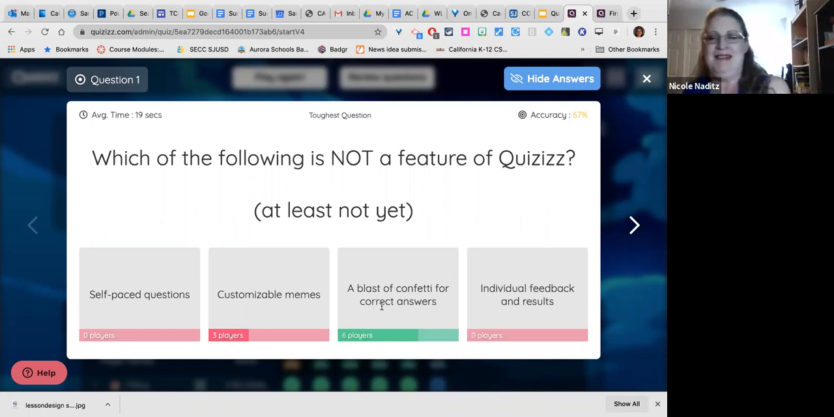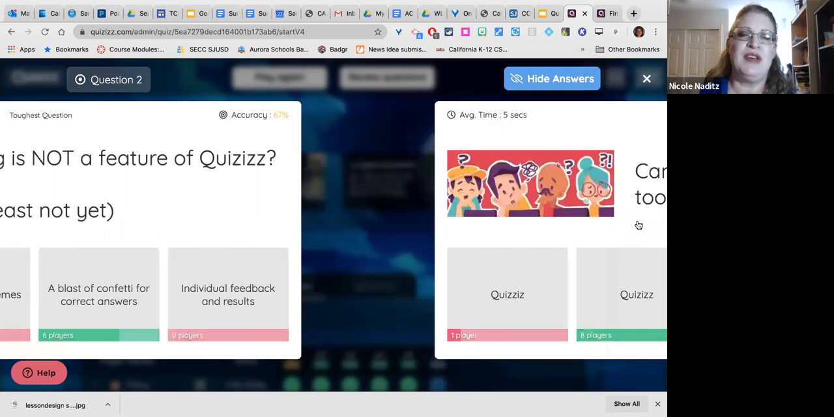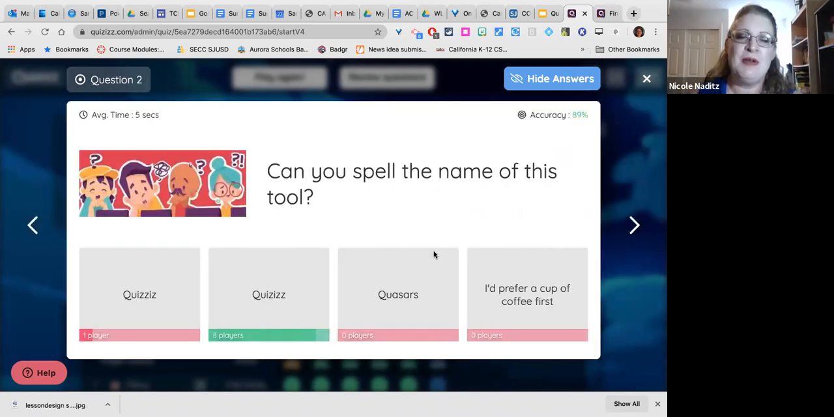All right. So then you can go on and review the next question. Can you spell the name of this tool?